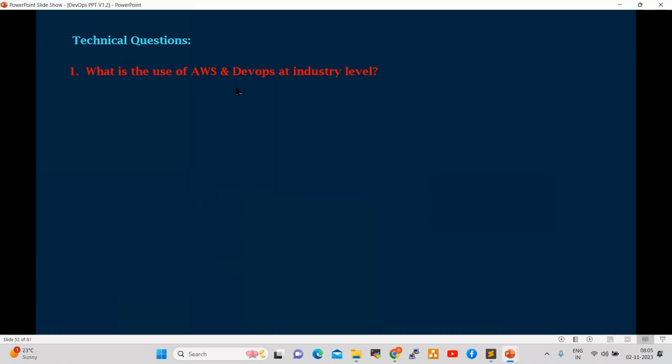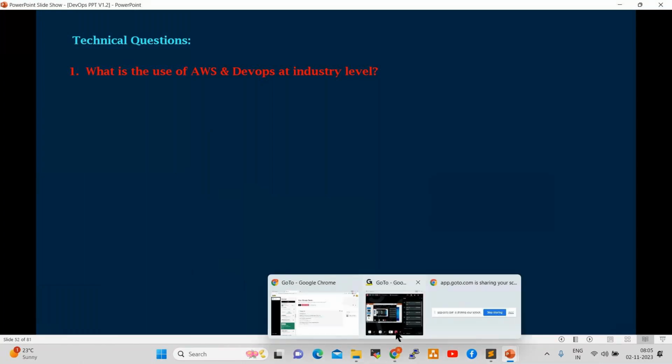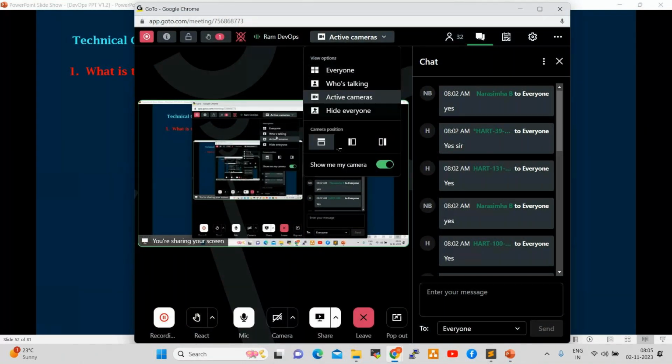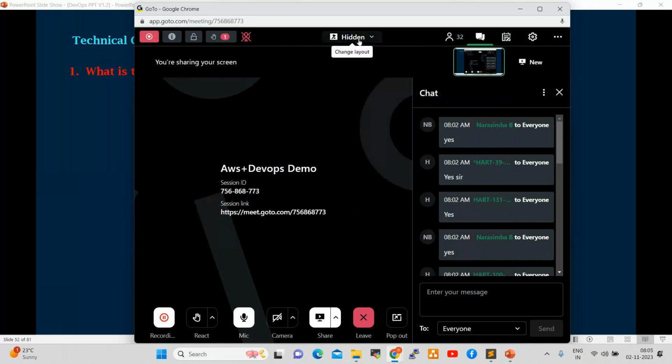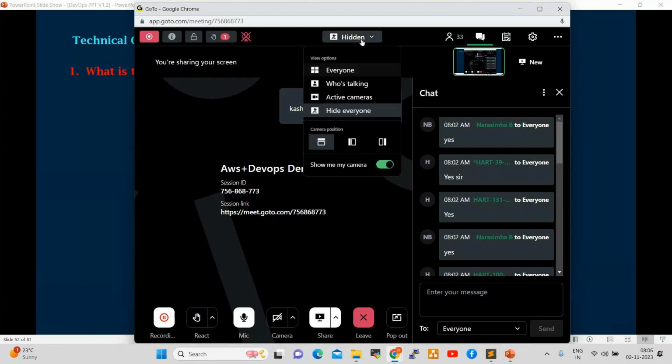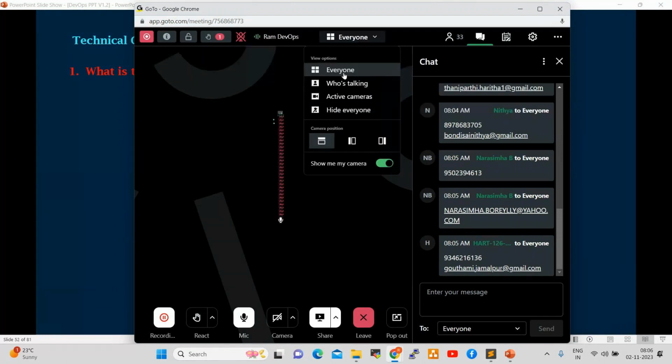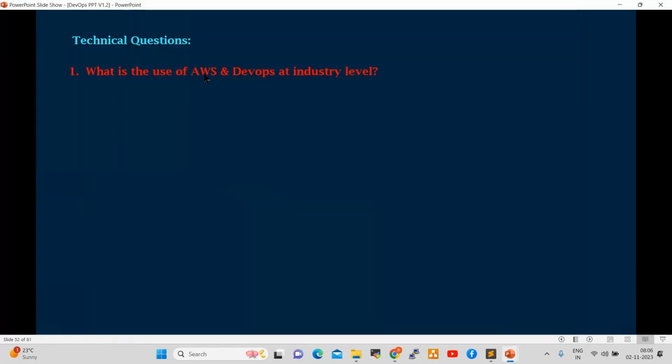So what is the use of AWS? Anyone? Online guys, anyone having an idea? What is the use of AWS? Currently, 50% of the project teams have migrated their applications to AWS.